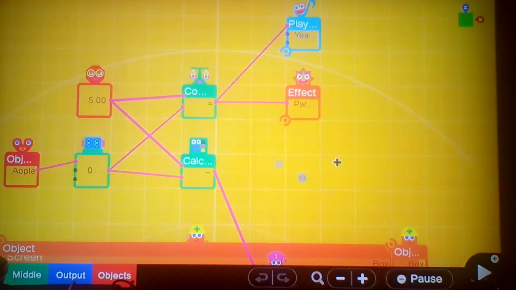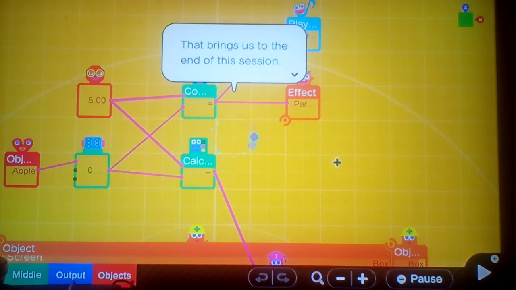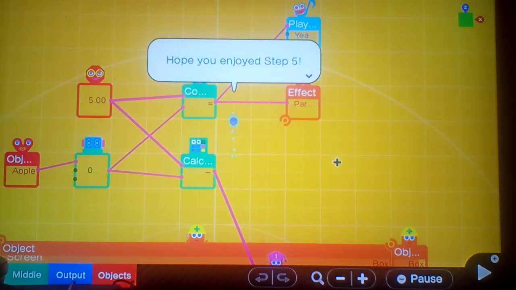Let's head to home time. That brings us to the end of this session. Hope you enjoyed Step 5.